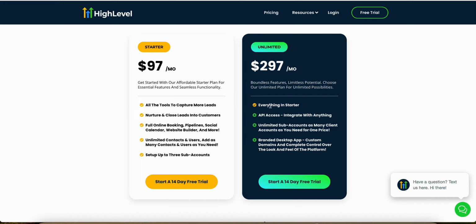With unlimited, you actually get everything in starter, but you also get API access, unlimited sub accounts, and a branded desktop app. If you're just starting out, starter is more than enough for anyone with an online business to get started and start making money, and you can choose to upgrade to unlimited if you're managing accounts for clients.